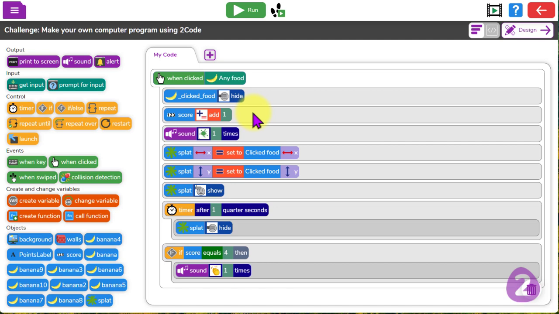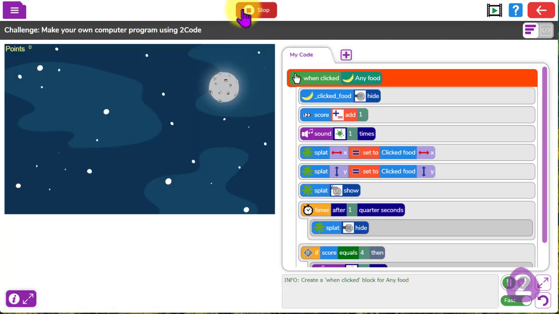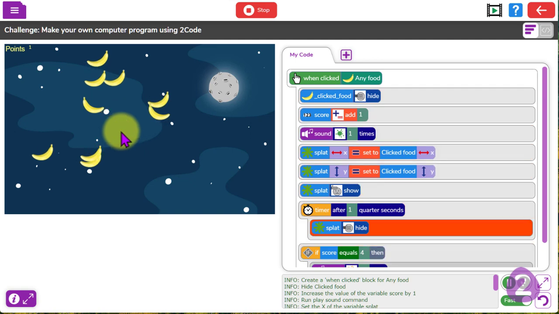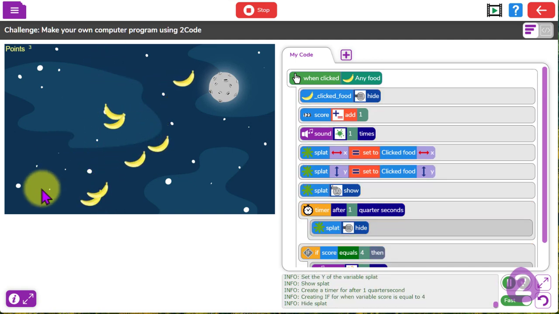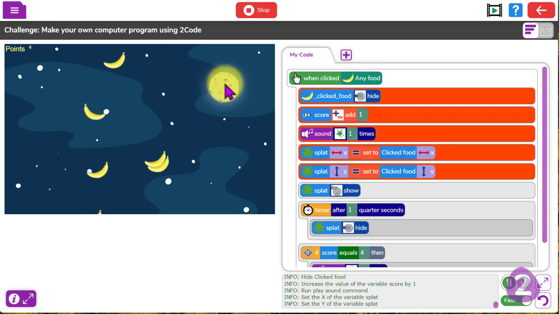But then here's the clever bit. What we do is we move the green splat x coordinate to the same as the clicked food, and we move the y coordinate to the clicked food. So it moves the splat to wherever we've just splatted a banana. And then the next command is to show it, and then after a quarter of a second to hide it. I think it's really quite effective, as you can see here. So it's doing that, and it's the same splat that we're moving around on the screen here.